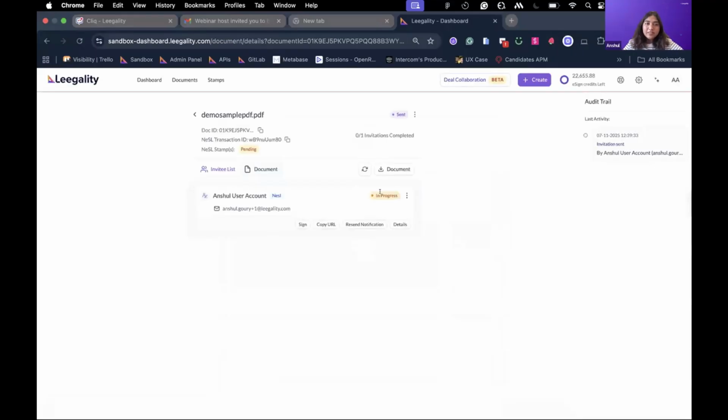Yeah. So now what has happened is the request has been submitted to legality. Now legality in turn is also submitting this request to NESL. So that is why it shows that it is in progress. And now we have received a successful update from NESL that this invitation is now active.